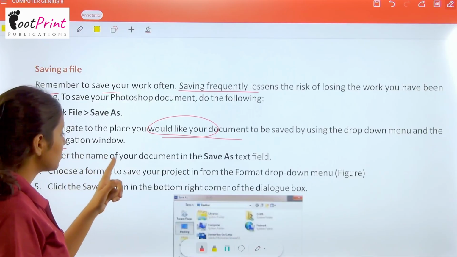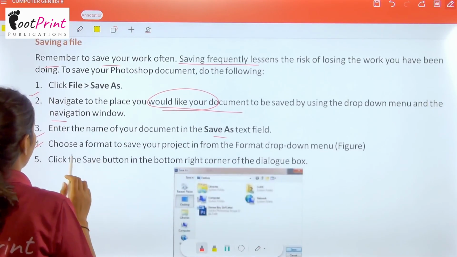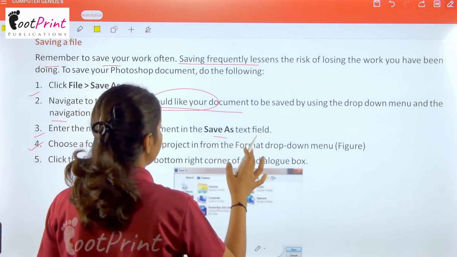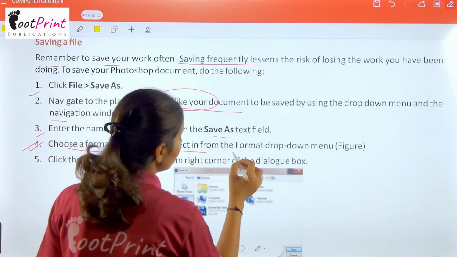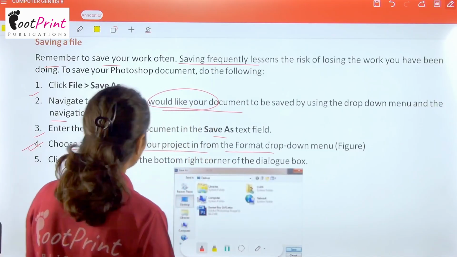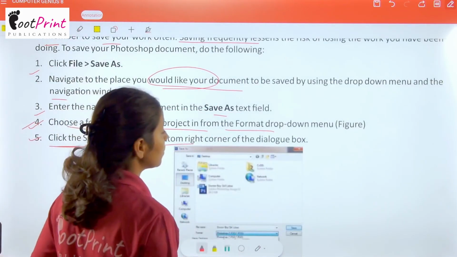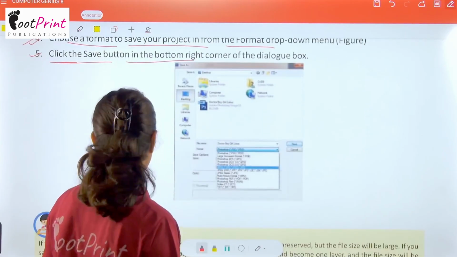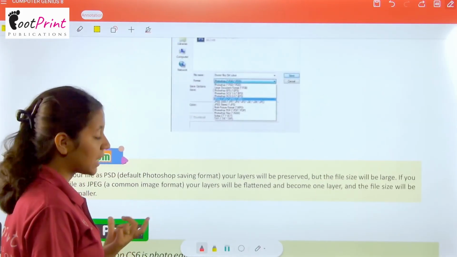Now enter the name of your document in the Save As text field. Now choose a format to save your project in from the format drop down menu. Then click the Save button in the bottom right corner of the dialog box. And students, here we have completed our chapter.